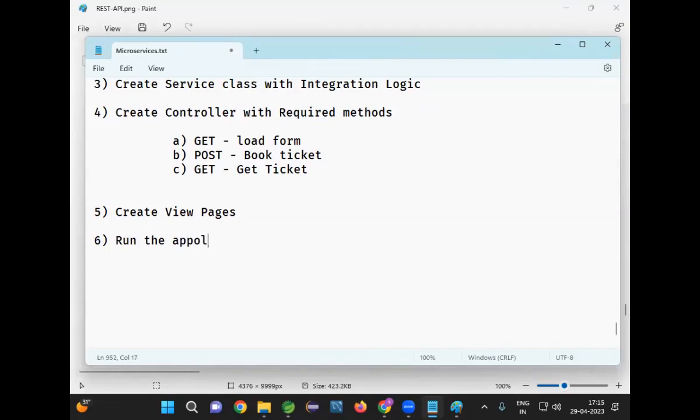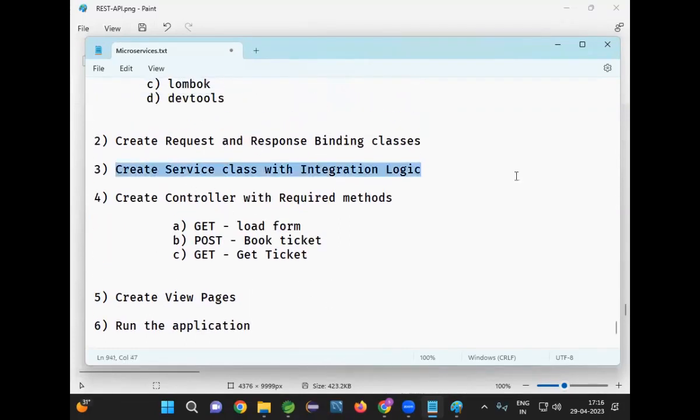Run the application. In this process, we know all the things; only this is new for us: how to create logic to communicate from one application to another application. How many ways can we establish that communication? Three ways. One is by using RestTemplate, second is by using WebClient, and third is by using Feign client.